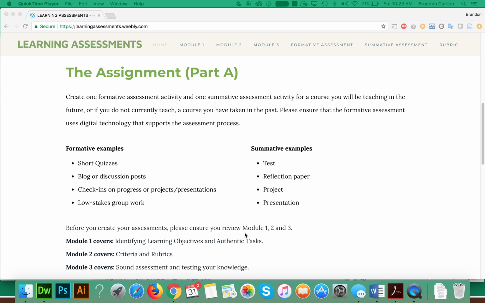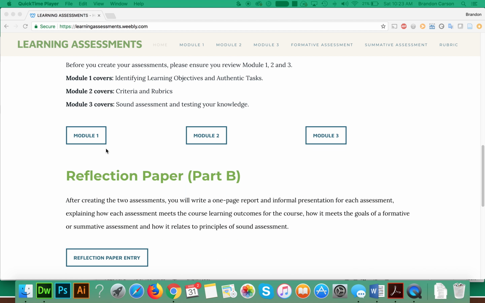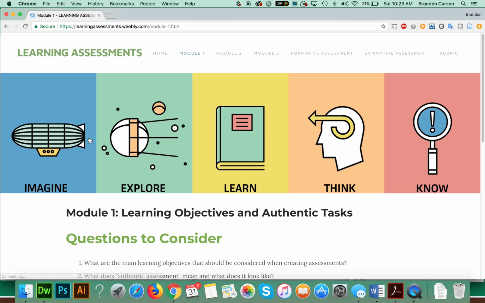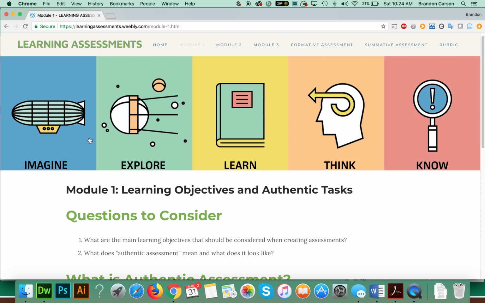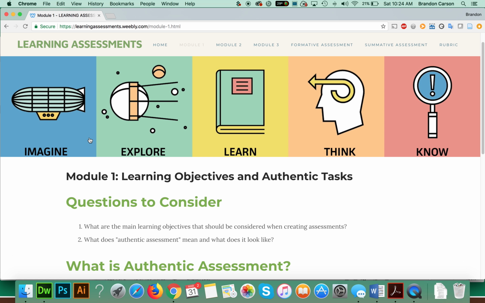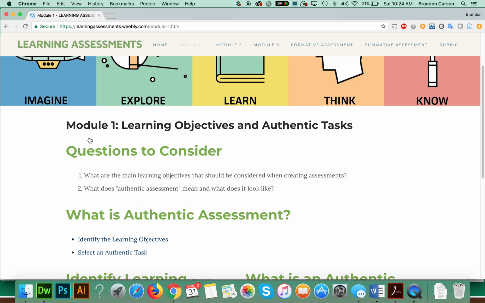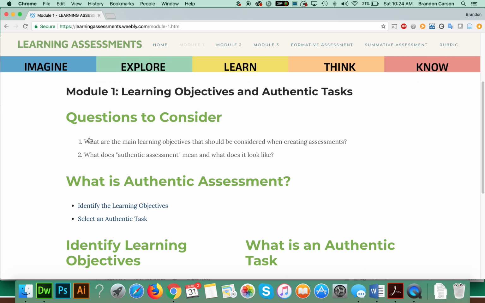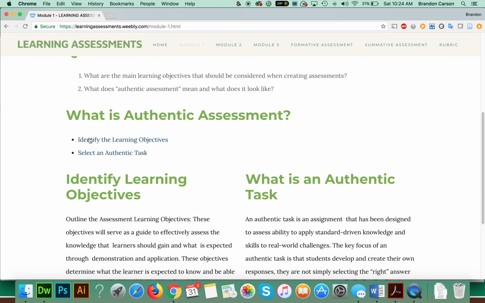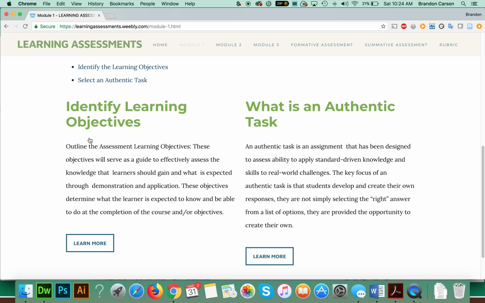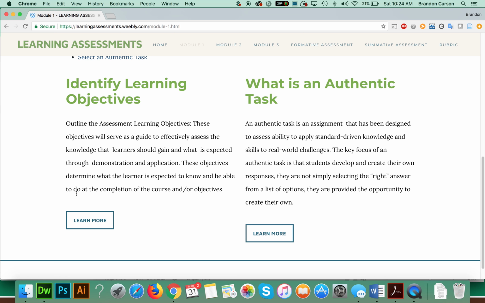Let's visit Module 1 for a brief demonstration on the types of information that is given to the learners with each module. As you can see, the module starts off with analysis questions, asking the learner what are the main learning objectives that should be considered when creating assessments, and what does authentic assessment mean, and what does it look like. It then provides subtopics on learning objectives and authentic tasks. After a brief definition of each topic, we can click through to more specific detail along with imagery and videos.